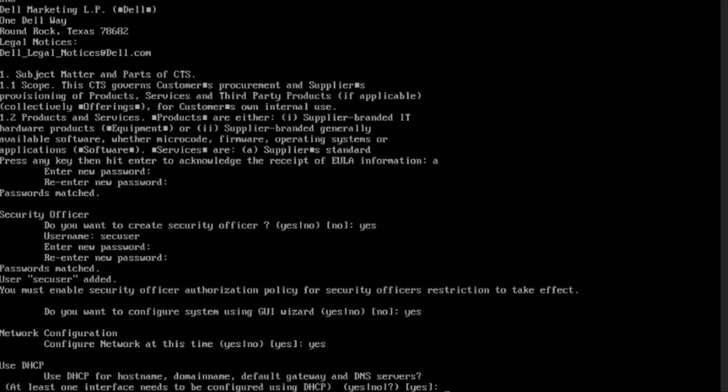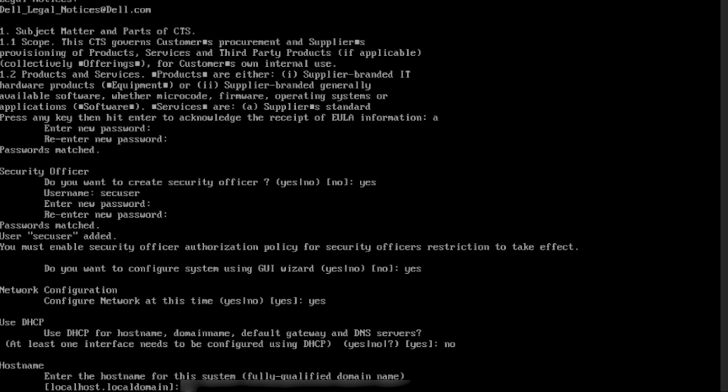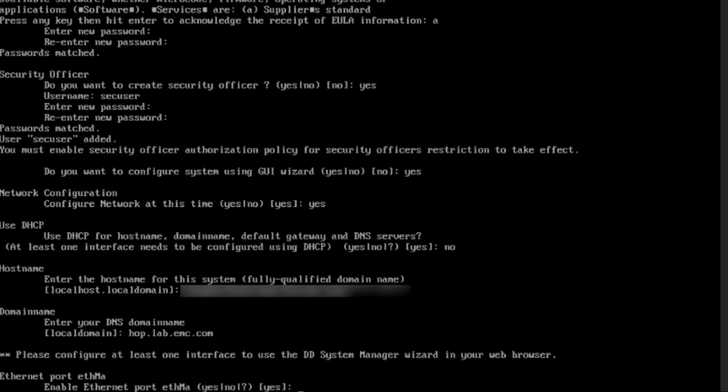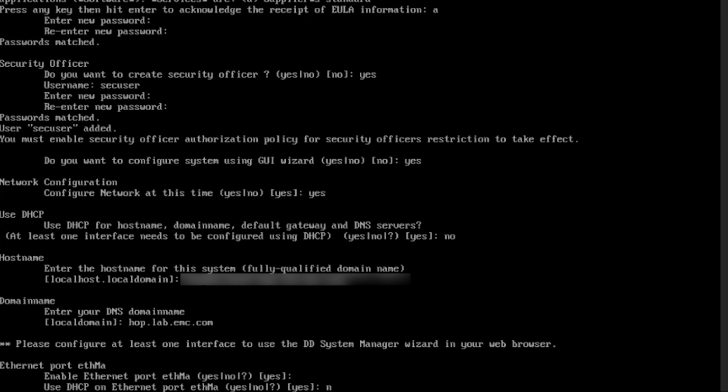We are going to use static IP and not DHCP in this demo. Type no to DHCP to configure the network parameters manually. Type the fully qualified host name for the host name. Type the DNS domain name. Enable and configure each Ethernet interface, and type no for DHCP.